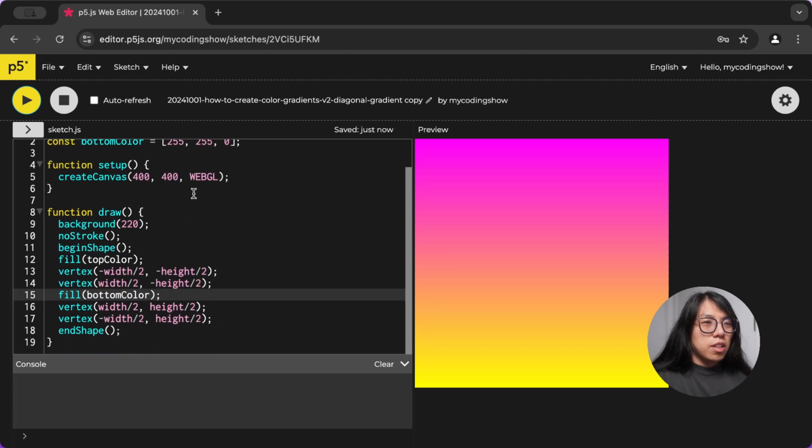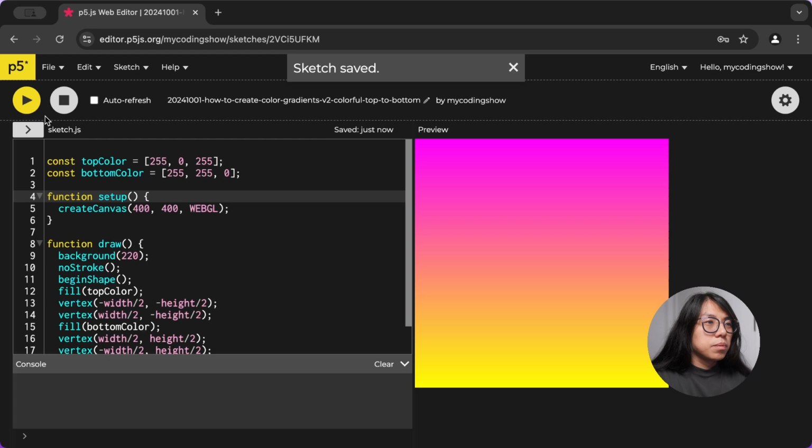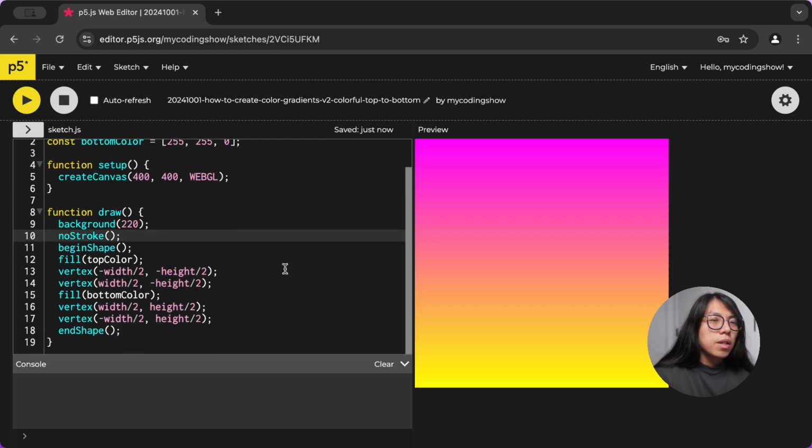And now you can just simply specify these. So let's change this to colorful top to bottom. And then, of course, with this method, you see we were using these vertices to create a rectangle that's as big as the canvas, and you can always make a smaller one by adjusting these values.